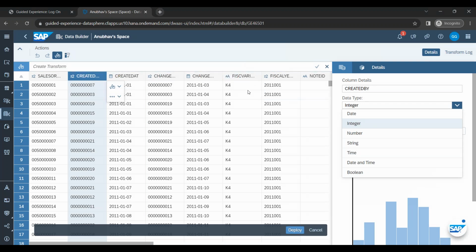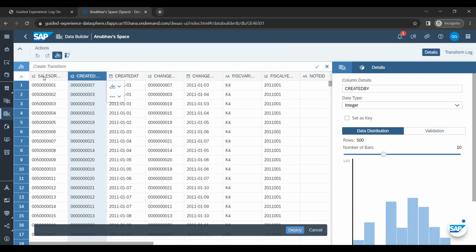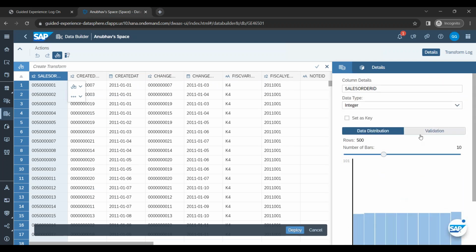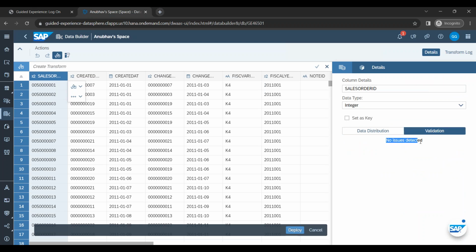So in case you feel that a particular column and its data type was inappropriately selected or chosen by Datasphere, you can always come and modify here. So for now, I will select sales order. You can also see the distribution of sales orders between the ranges. And now you can also check the validation rules. If there are any issues, like blank data, unsupported data types, unsupported characters, sometimes we get special characters which are not supported by the tools, or null values in a key field, you can detect those issues over here.